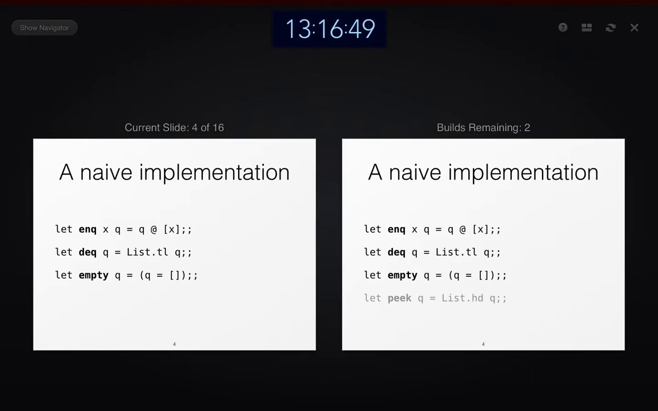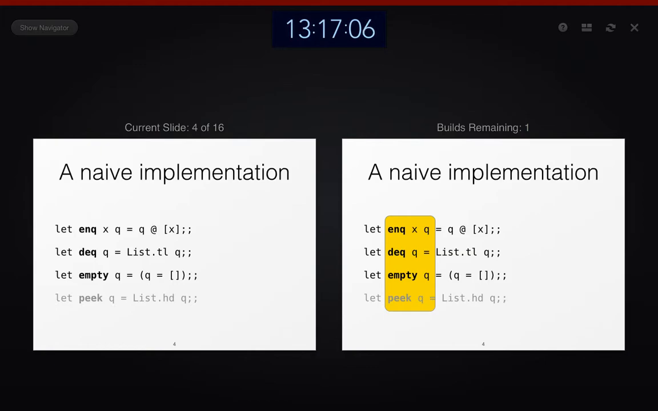But then we might have other functions for convenience. We can have an empty function that tests whether the queue is empty, because of course if the queue is empty you cannot dequeue, you will get an error. And also we can add things such as peek, so that we can see what is the element at the front of the queue before we discard it.